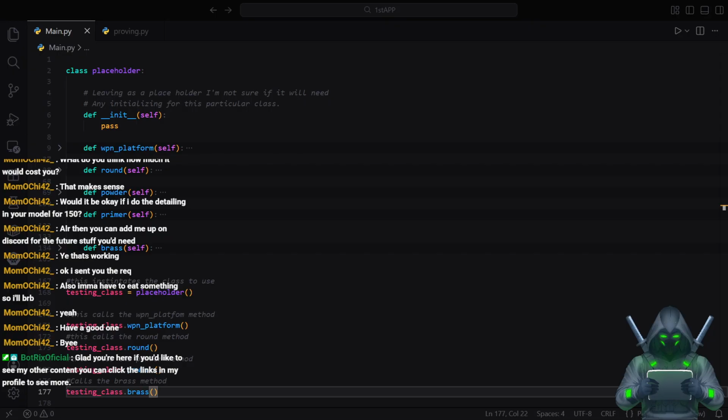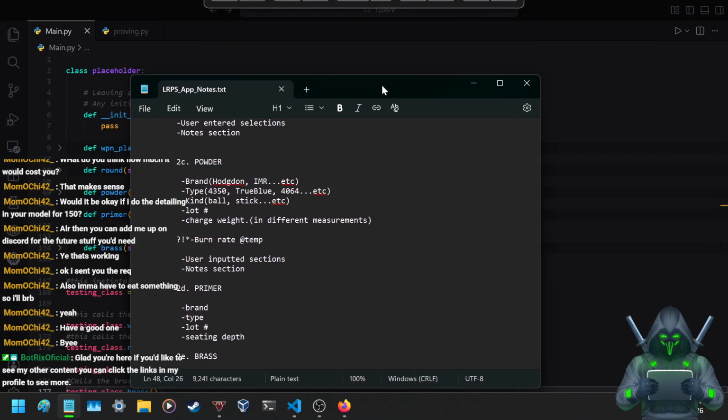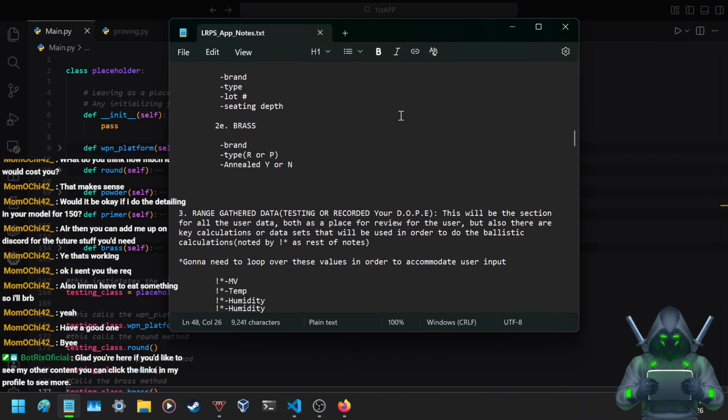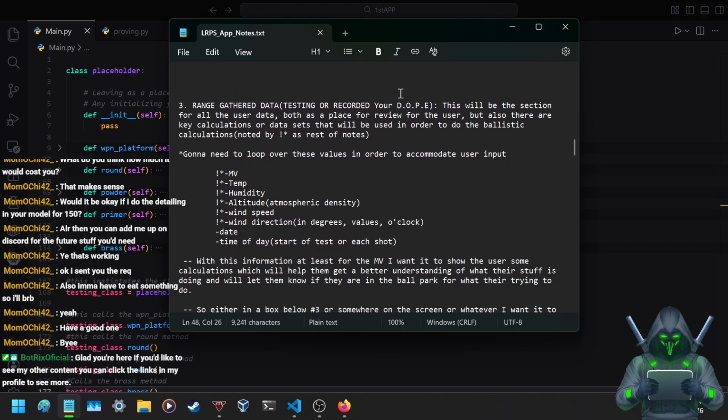Okay, so the next section that we've got here is the range gathered data. This is going to be stuff that you're going to be entering in. This is your testing or your recorded data, which both equal your DOPE. DOPE stands for data on previous engagement.